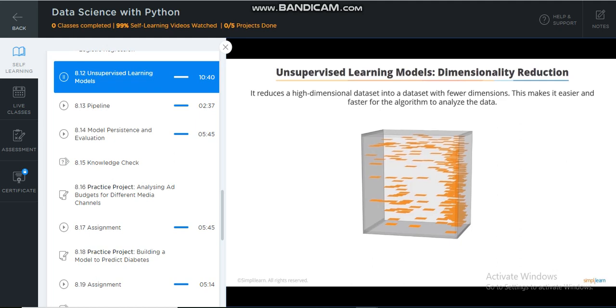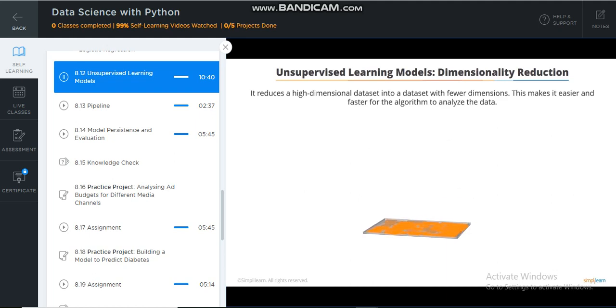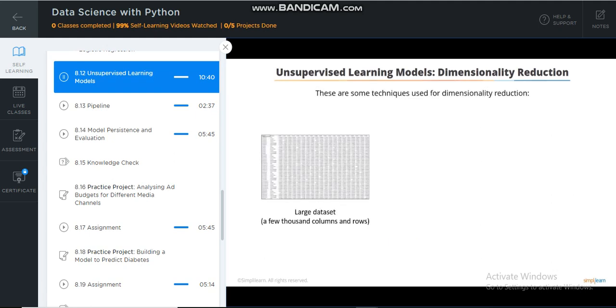To do that, you might want to drop off a few columns from the dataset without losing the information it contains, because that might lead to a wrong analysis. This is where dimensionality reduction comes into play. It helps cut down the dimensions of a multi-dimensional dataset without losing any of the data. Let's now see the different techniques for dimensionality reduction.